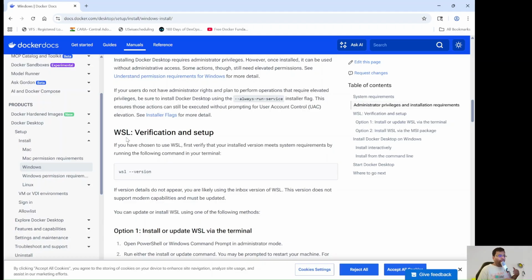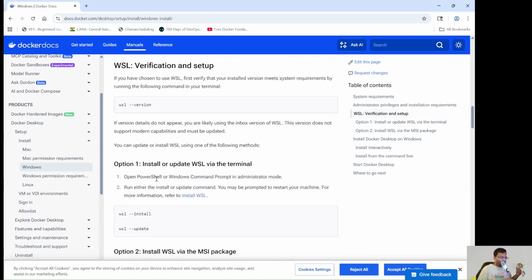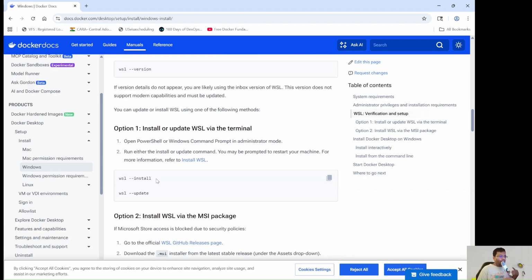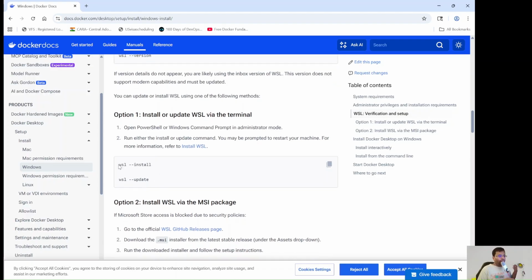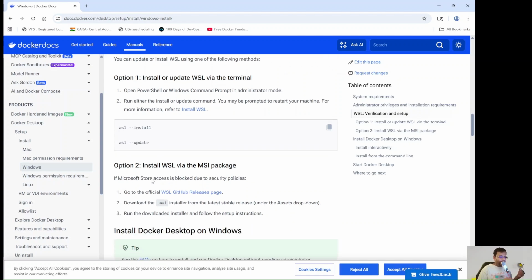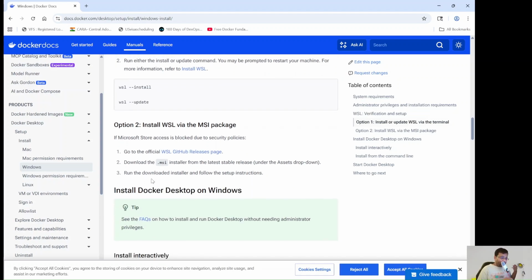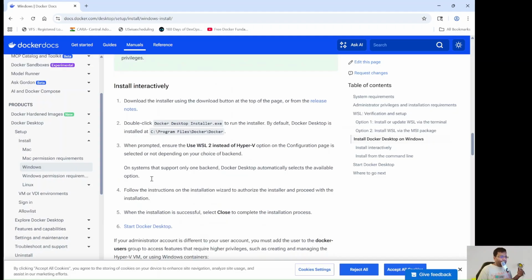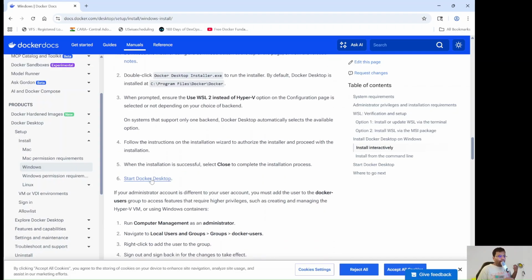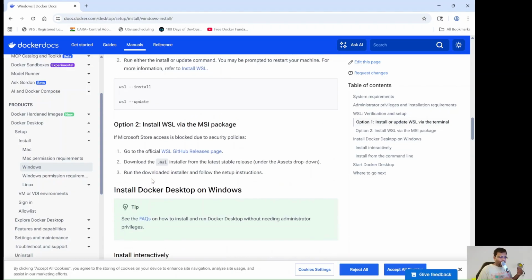We have also seen how to verify the WSL version, which is wsl -v or -l. You can also use wsl --version. There are other steps on how to install WSL, which we have already gone through: wsl --install and wsl --update, which I was showing you. Once that is done, let's start with the Docker Desktop download.